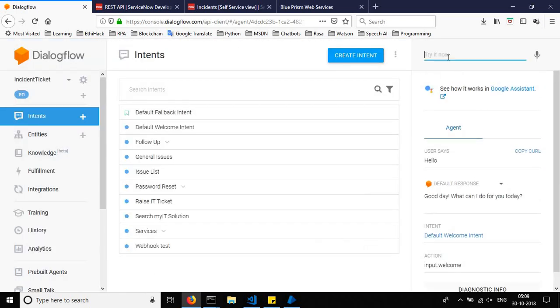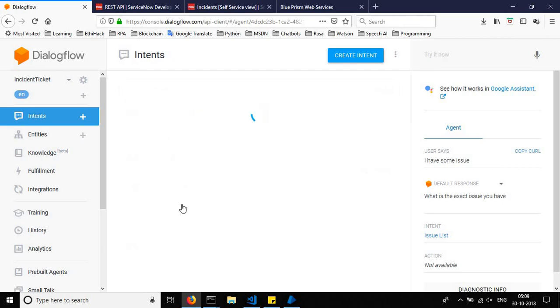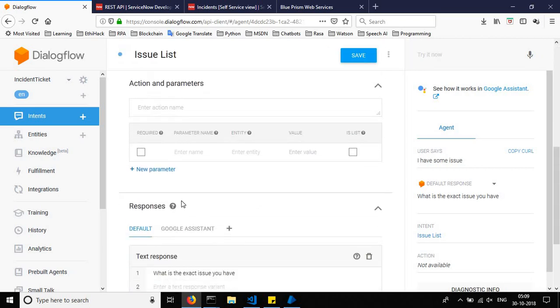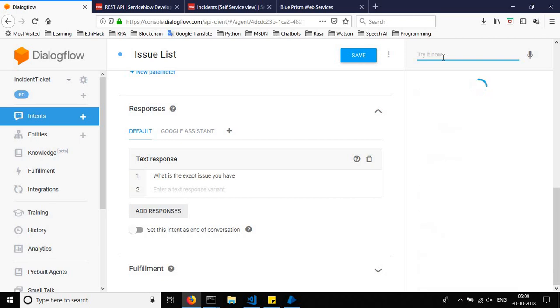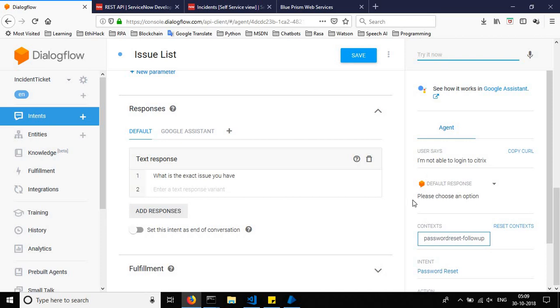So let's say a user has some issue in some application, and says issue. It will ask what is the exact issue that we have defined in our issue list intent. So this was the response. If I say I'm not able to log into Citrix, and now it says please choose an option, which was our default response.